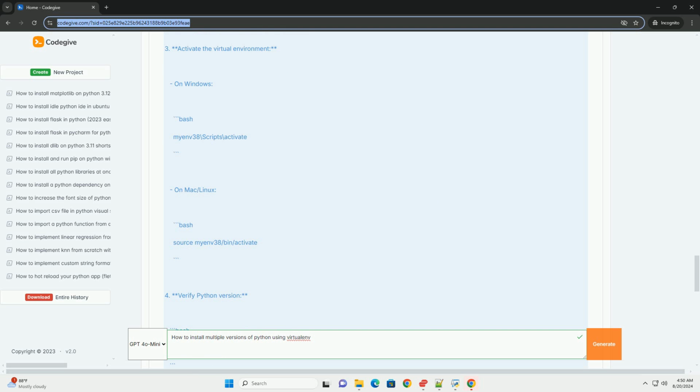Create a virtual environment: bash virtualenv -p /usr/bin/python3.8 pyenv38, or for Windows, bash virtualenv -p python3.8 pyenv38. 3. Activate the virtual environment. On Windows: bash pyenv38\Scripts\activate. On Mac and Linux: bash source pyenv38/bin/activate.